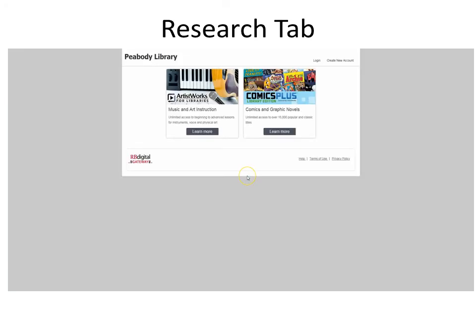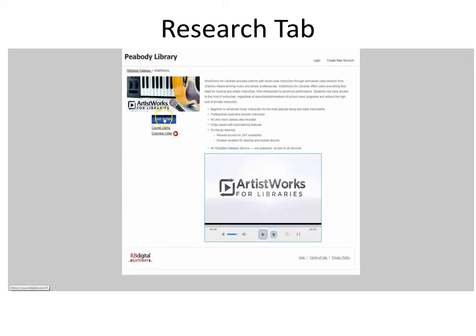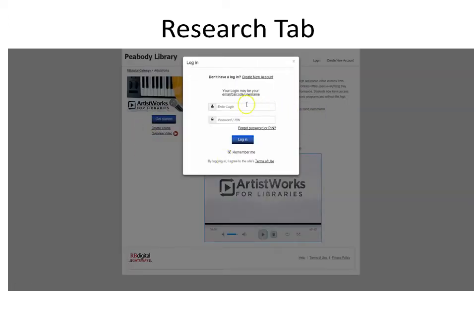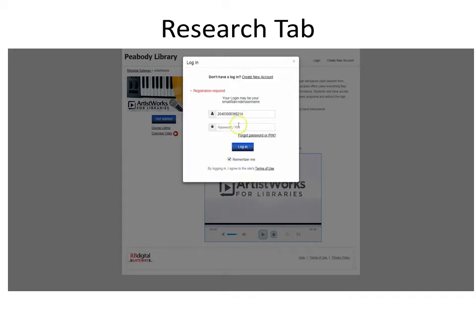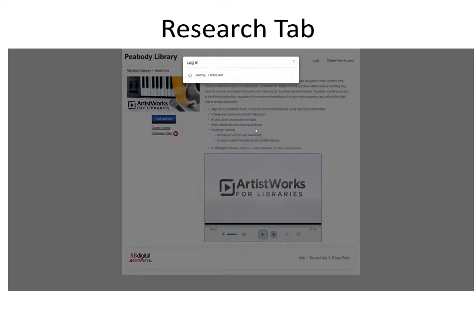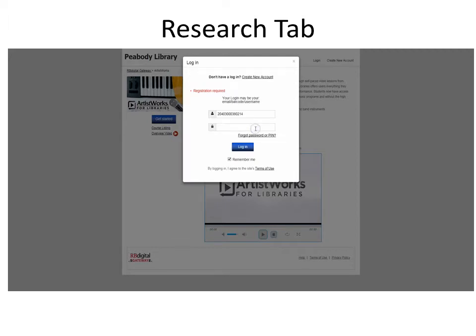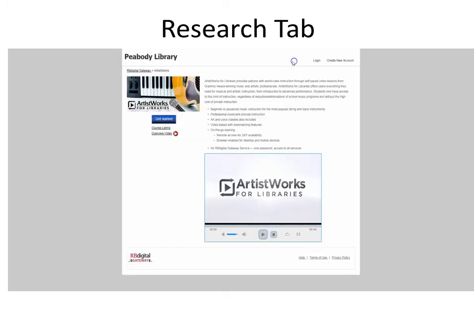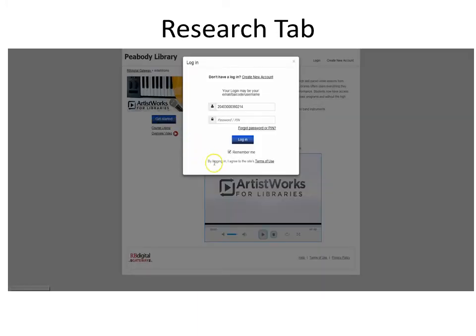Artist Works for Libraries. This is all about learning how to use those. Let me get myself logged in. It is linked to your library card, so when you do create an account, that is why. It does not like me today. All right, well, maybe we can go ahead and get started without an account.